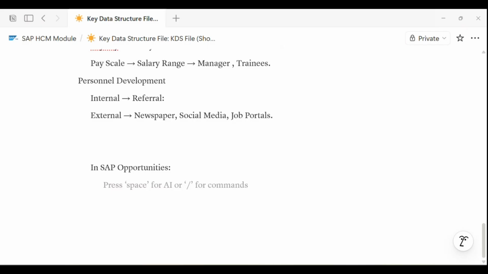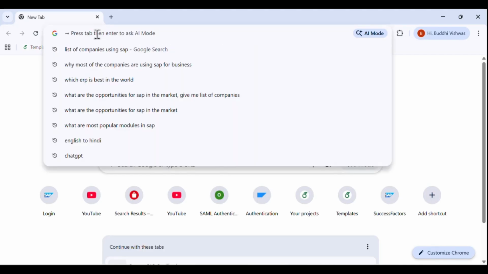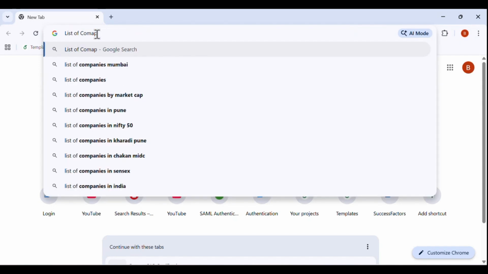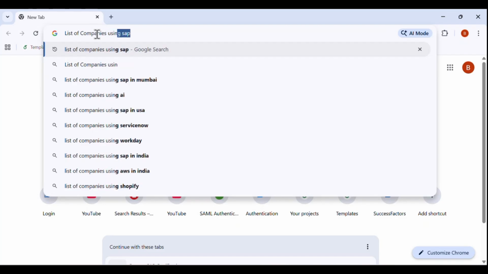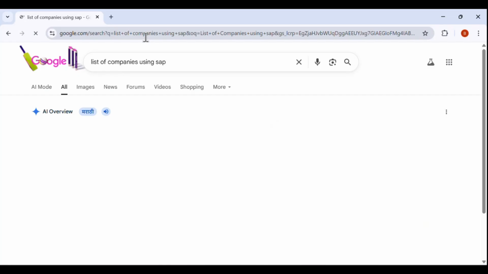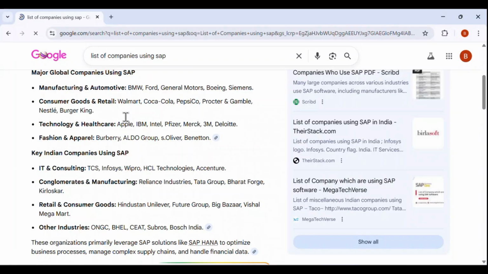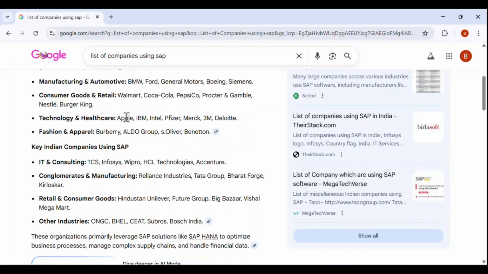So randomly I have searched, on a browser, for a list of companies using SAP, and you will see there are different ones. So for opportunities, in which company will we apply? There may be a global company, maybe not a global company, maybe a country-specific company.